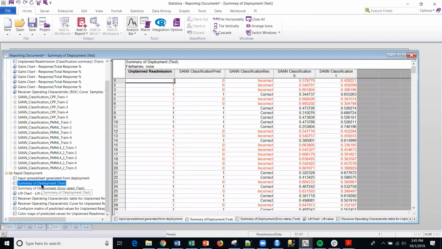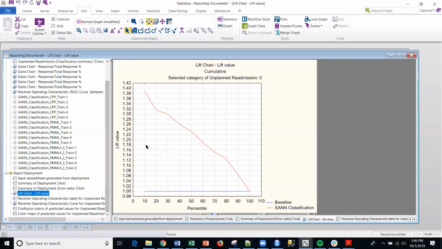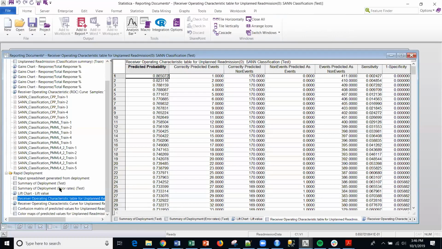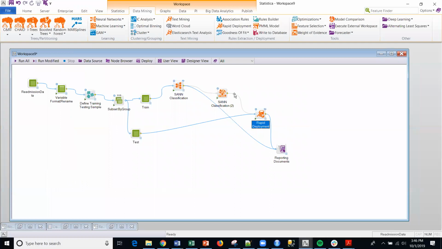So overall, how well did I do? I have an error rate of 23.7%. So there is opportunity to do better. But again, this is a pretty simple data set. I get a lift at the 10th percentile of about a 40% lift over a base model. And then here's the value for the ROC itself, the raw statistics, and here's the ROC with the area under the curve of 77%. So anyway, that is very quickly how you can build a neural net.